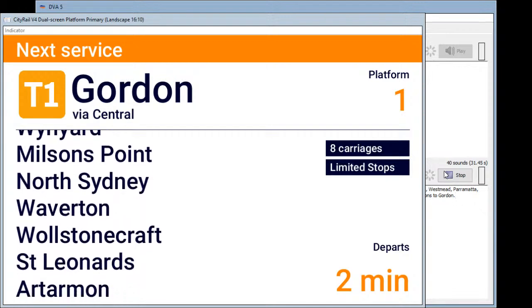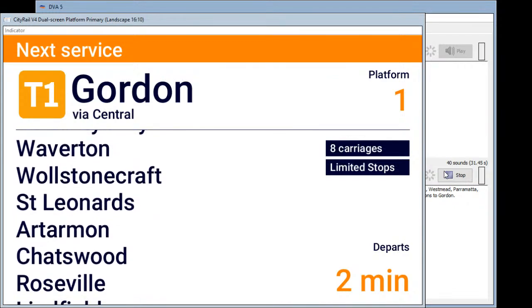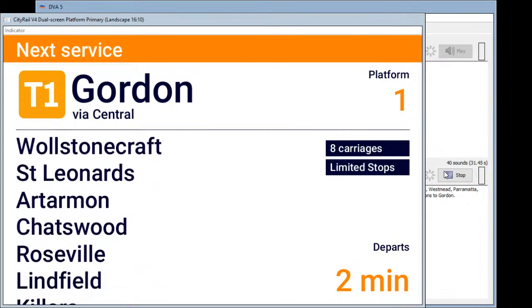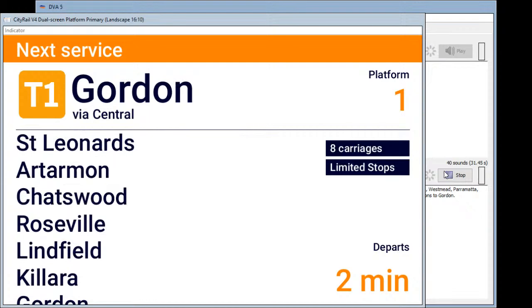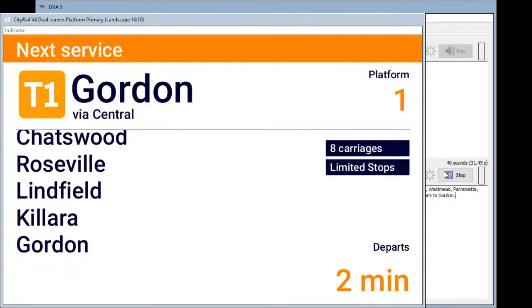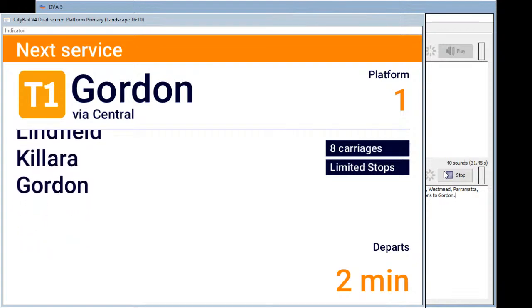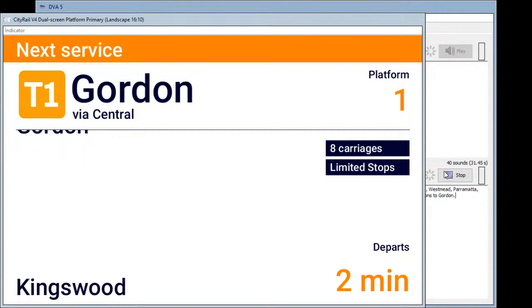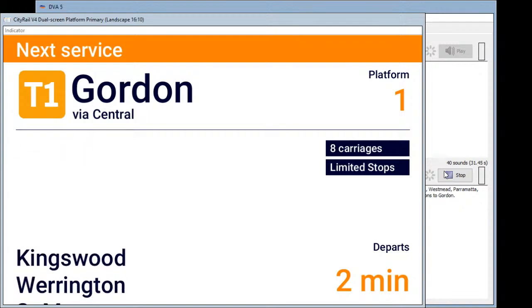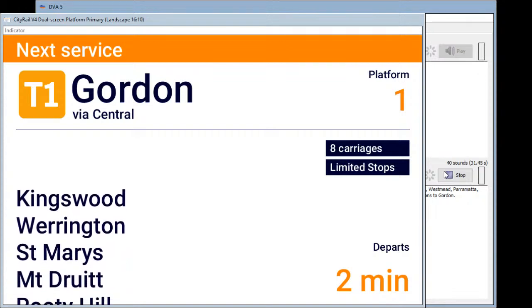The train on platform 1 goes to Gordon via Central. First stop Kingswood, then all stations to Blacktown, then Seven Hills, Westmead, Parramatta, Lidcombe, Strathfield, Redfern, Central, Town Hall, Wynyard, Milsons Point, North Sydney, then all stations to Chatswood, and then all stations to Gordon.